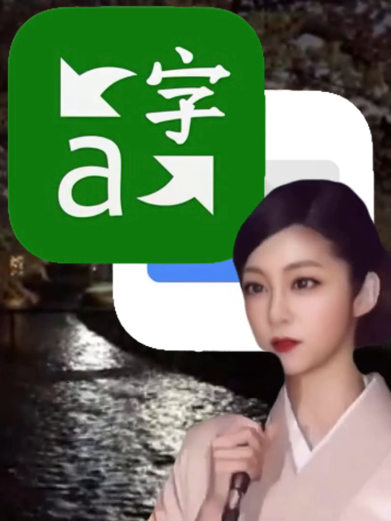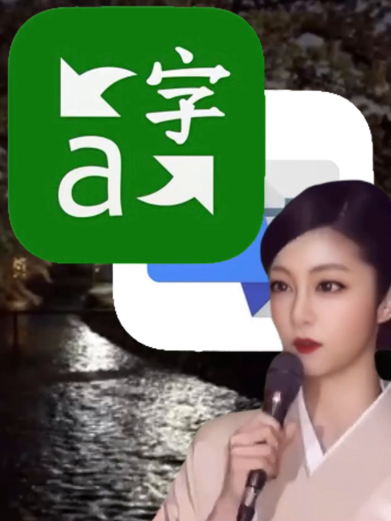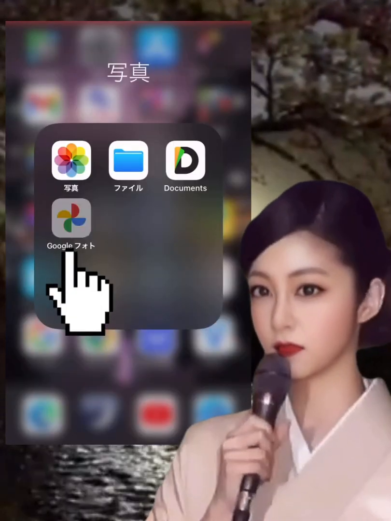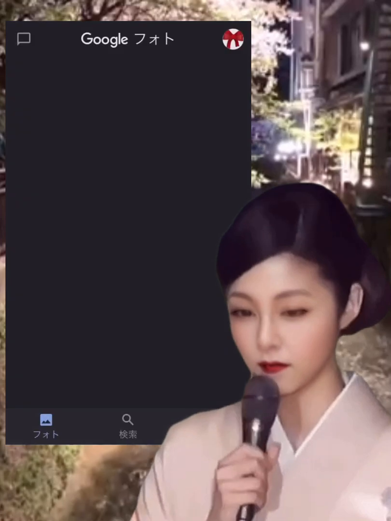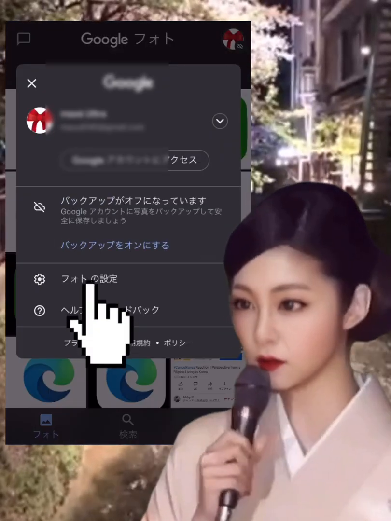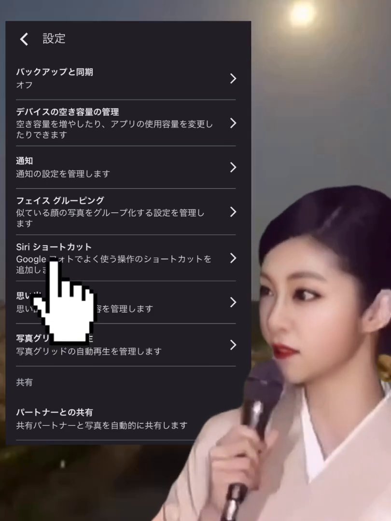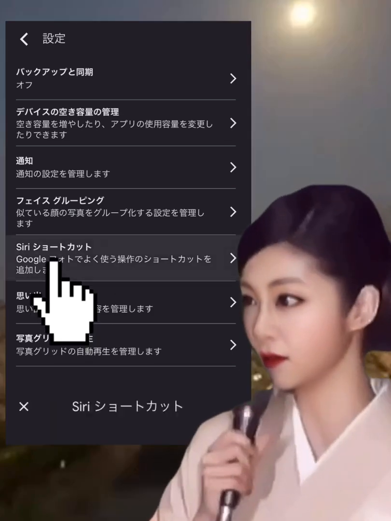So from the Share menu, I will introduce how to create a shortcut to open with Google Photos. A. Launch Google Photos and click Siri Shortcut in Settings. B. Click View Latest Photo. C. Click Add to Siri. The shortcut is now created.